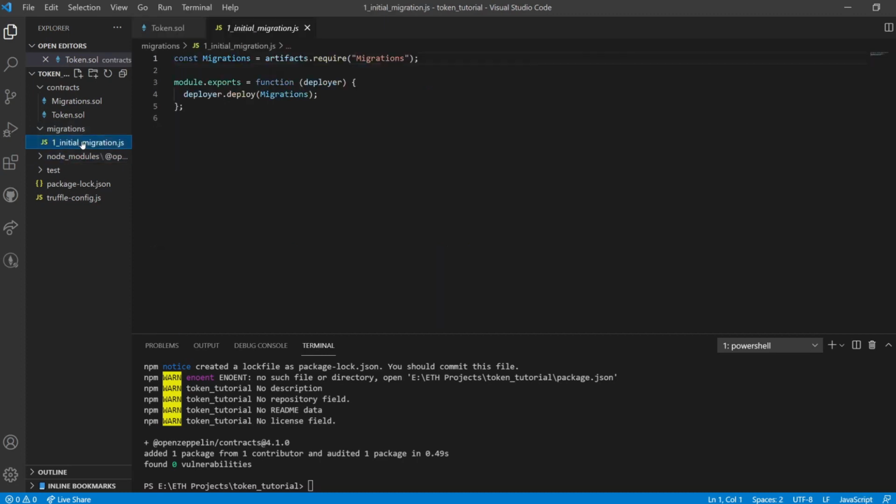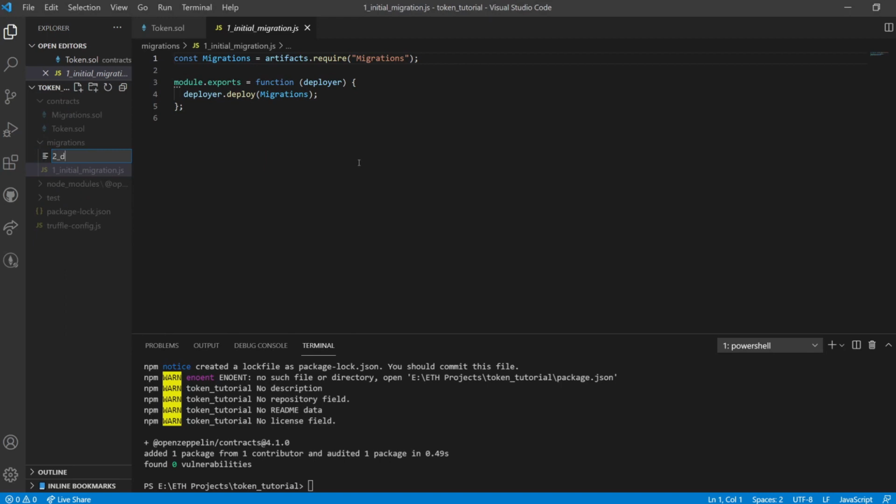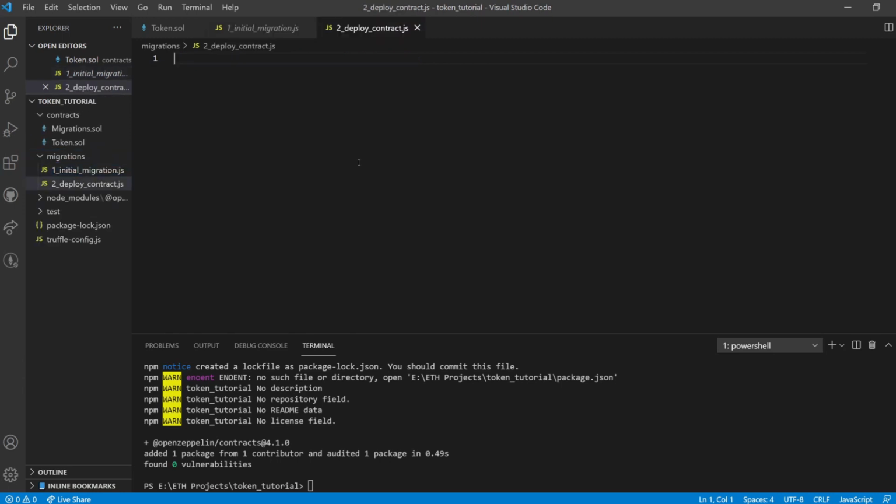but it works. So now we go to migrations, and this is all written in JavaScript. So let's create a new file, and as per naming convention, we will call it 2_ whatever we want. I'm just going to call it deploy_contract and .js, of course. And here we will do this line of code. And this line of code turns our Solidity token into a JavaScript object, and we call it token. So that's what artifacts.require token does.